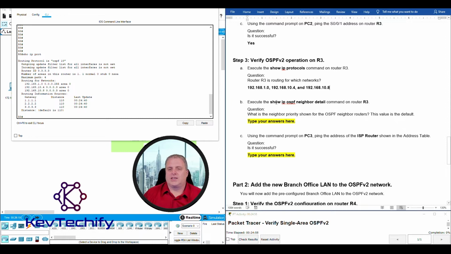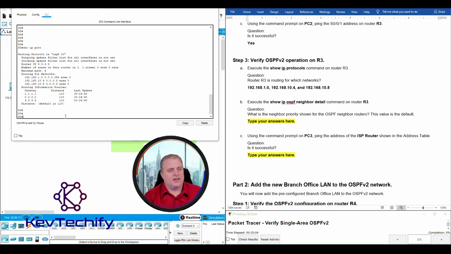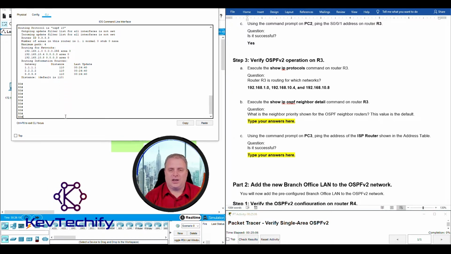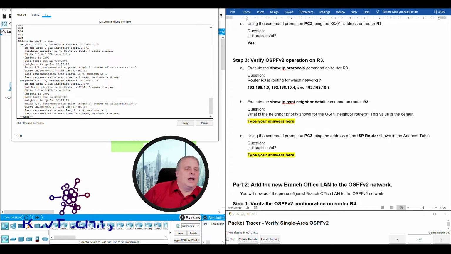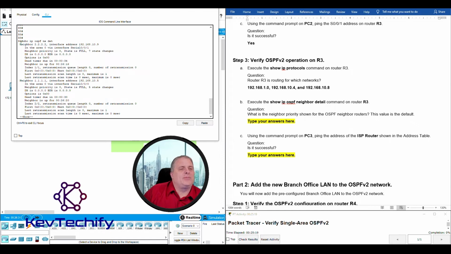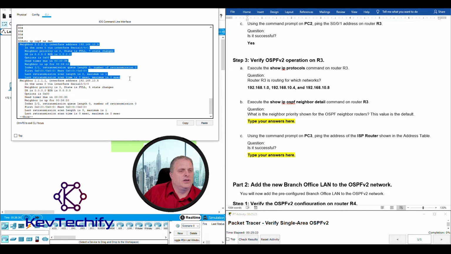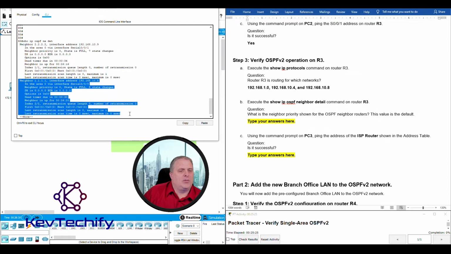Step 3B, execute the show ip ospf neighbor detail command on R3. Okay, I hit enter several times to give me that clear break in there. The command once again is show ip ospf neighbor detail. And now we get some in-depth information about each one of our neighbors. Here's our neighbor 2, and here is neighbor 1.